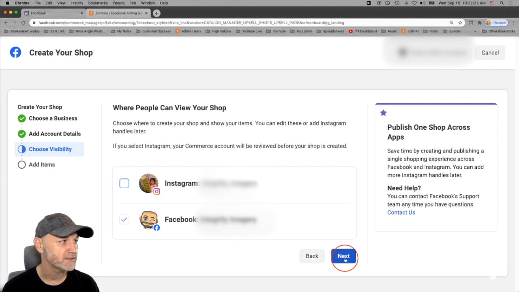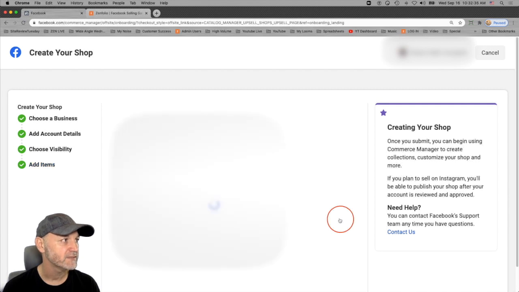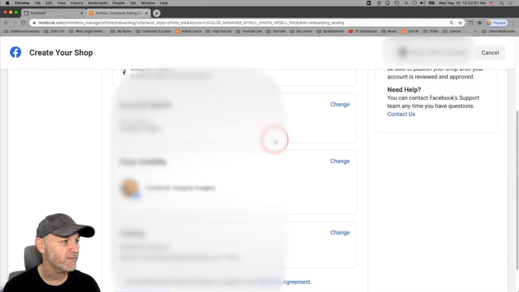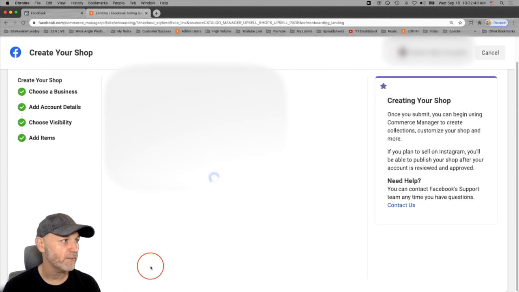and click next. Okay, now we need to select the catalog that we want to use when we're setting up our shop. In this case, I'm selecting the Facebook's product and clicking next. And then just review the details here to make sure that everything looks good. And then you'll need to hit this little checkbox and you submit your shop for review. So we're going to hit create shop.